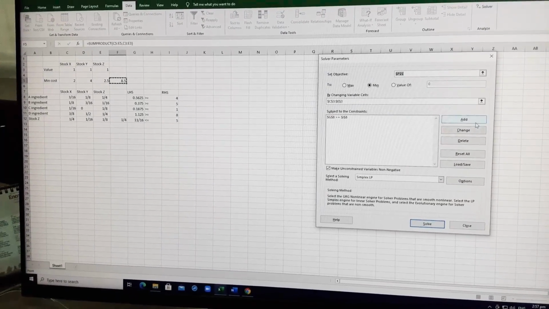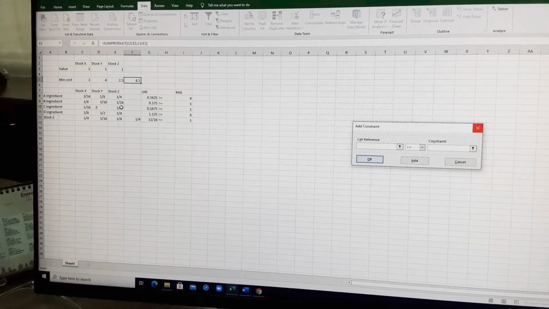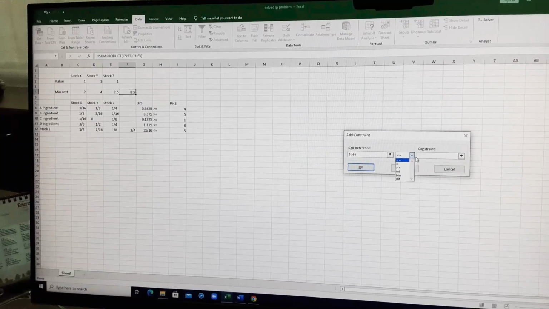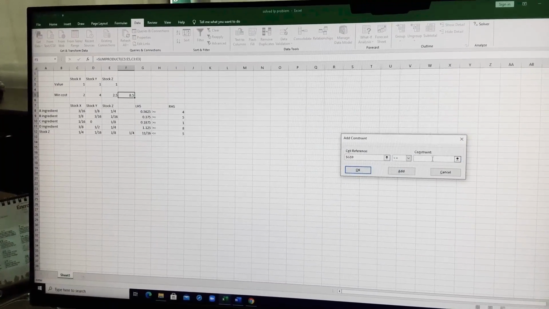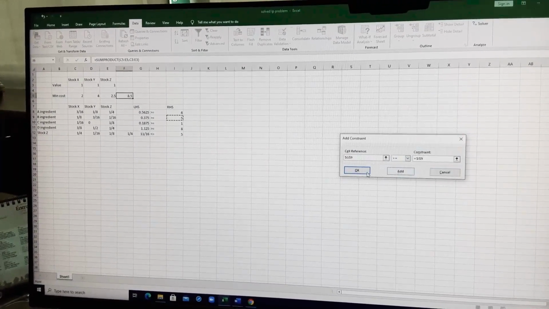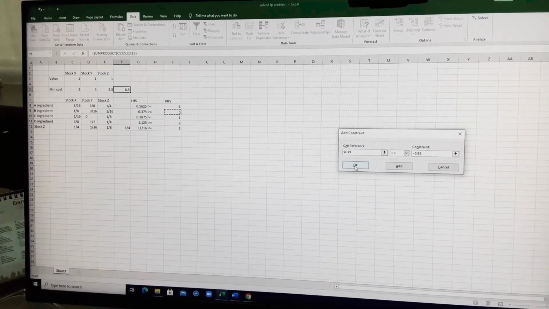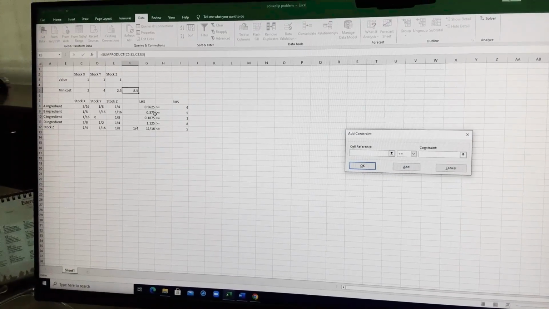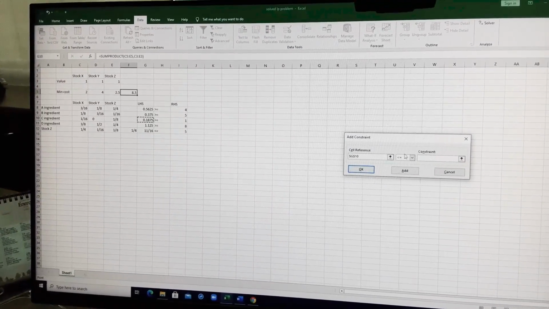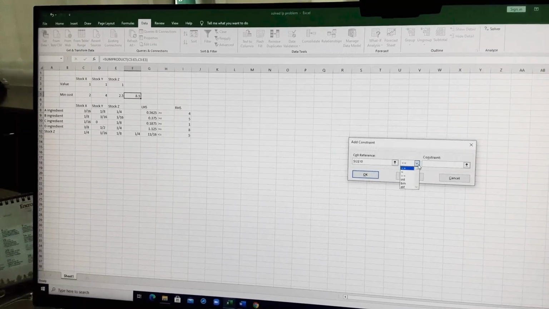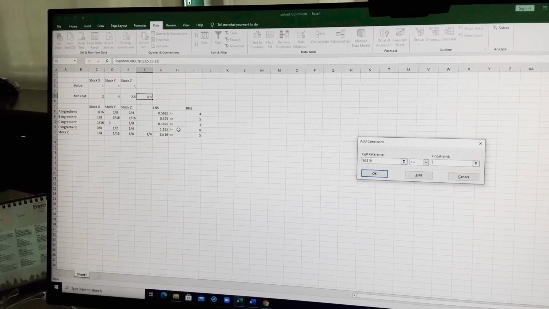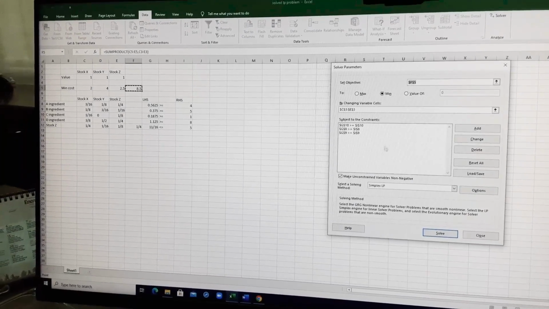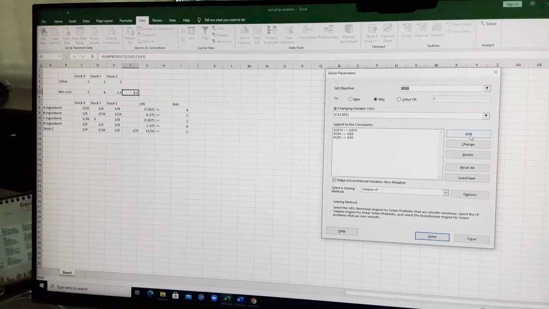For the B ingredient constraint, we add again. Cell reference, here again. Then, what is the symbol? Greater than or equal to. Then the constraint. So, you can click OK or you can just click add, and it goes straight to the next one. This one too, greater than or equal to, then the reference. Let's click OK, so it goes back here. Then, click add.